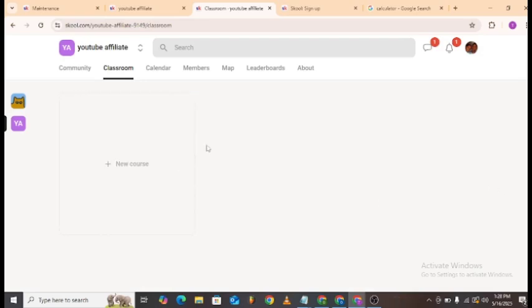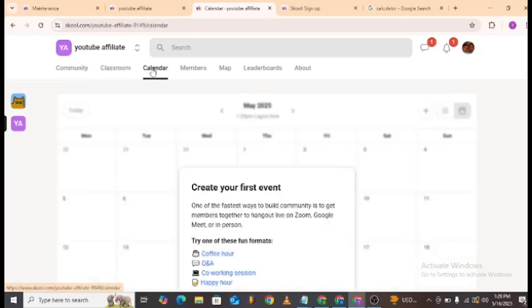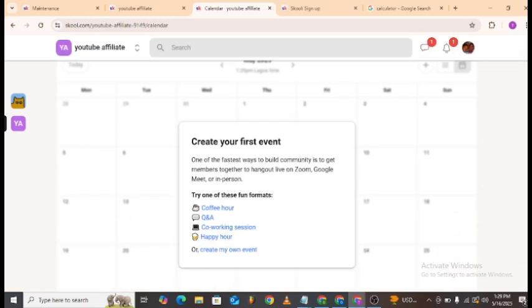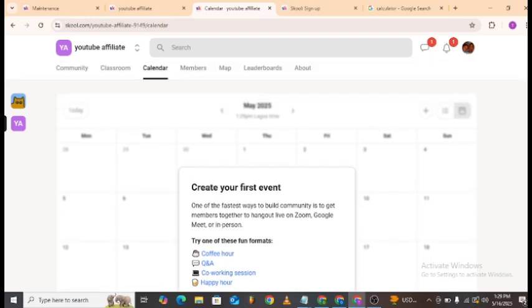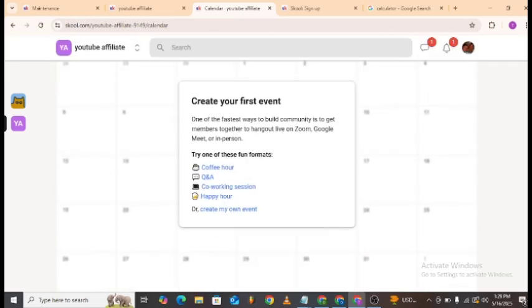Right, so basically that's how the classroom section looks. You can upload multiple courses and all of that. If you come here to the calendar, this is where you can do one-on-one calls with your group members, and this is how you can schedule calls. It will also send them reminders that you're having weekly calls. This is where they can book calls, or they'll know when you're having live Zoom calls, so they can easily know based on this. That's how this calendar section works.